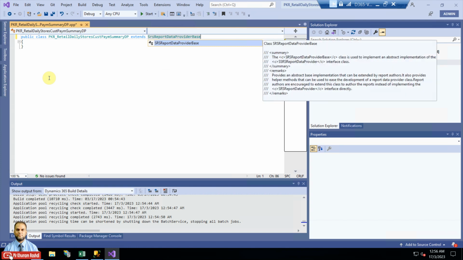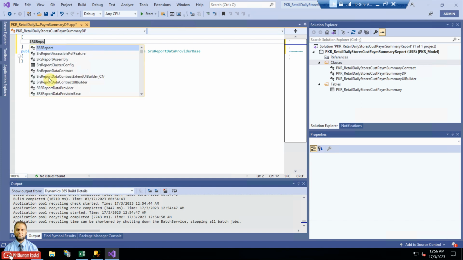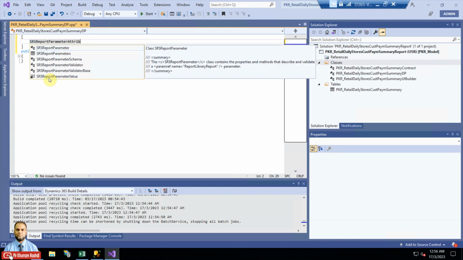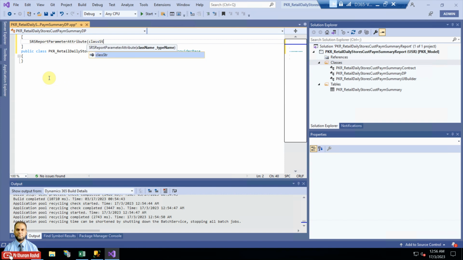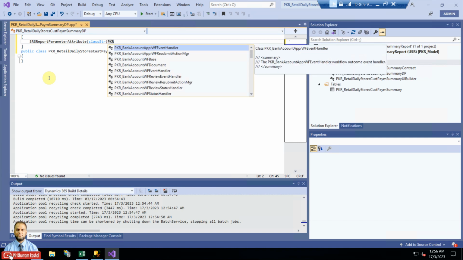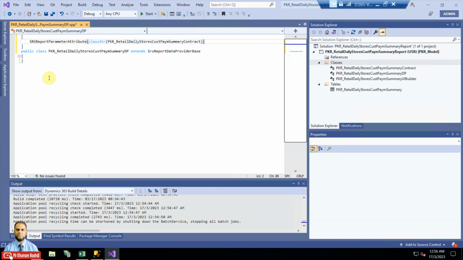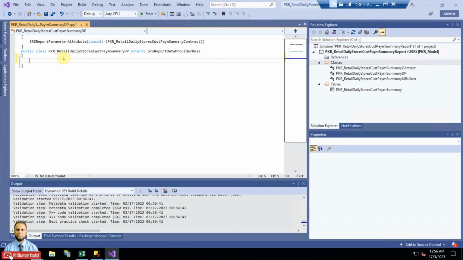Then it is also very important that we decorate this class with our contract class, so that this data provider knows that there is a contract class to pass the parameters. SRS report parameter attribute. Okay, then class str to provide our contract class name. So that will be PKR retail, this one. Okay, so this is it. Check if there is any problem.